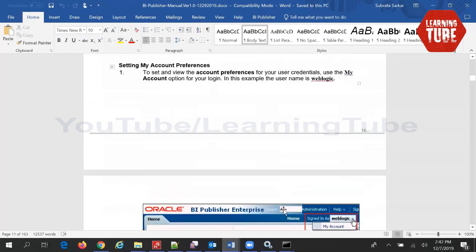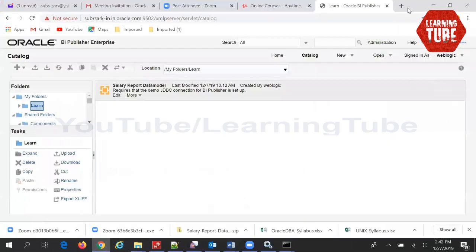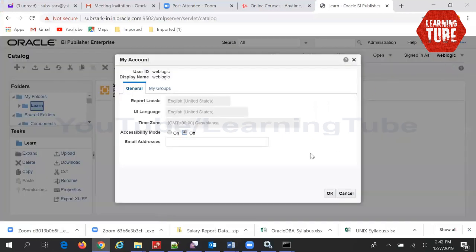Now setting my account preferences. To set and view my account preferences, use the my account option for your login. In this example, the username is WebLogic. So for my account preferences, if you go here, go to my account. These are the preferences.